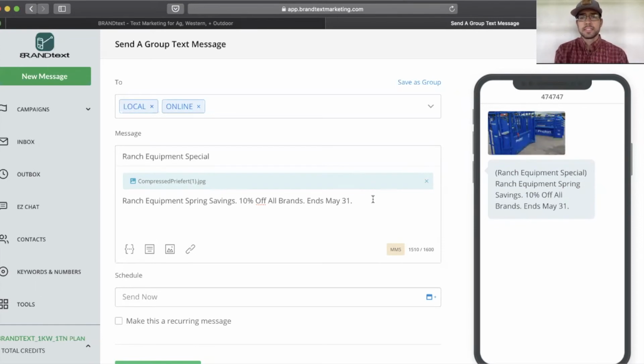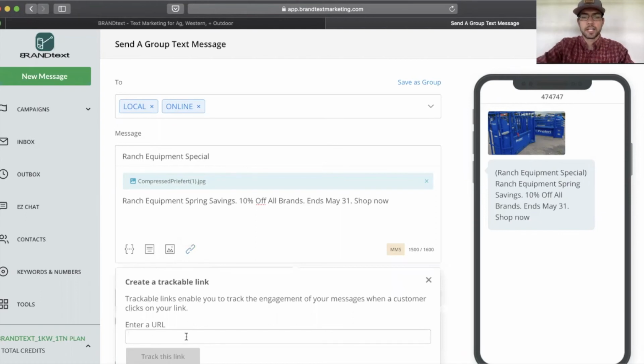Now that's a really good message, but we can also add a shoppable link if we want to. Maybe this chute is actually on your website as well, and you want them to be able to click on your website to see more details. Maybe you're able to drop ship some of these items or even ship them yourself, depending on what it is. So let's add a link, shop now, and then click this link button right here. And you can actually add a trackable link. So we're gonna go www.feedstore.com and track this link.